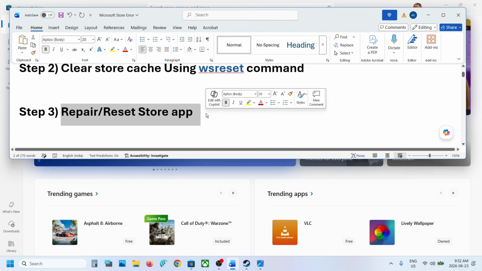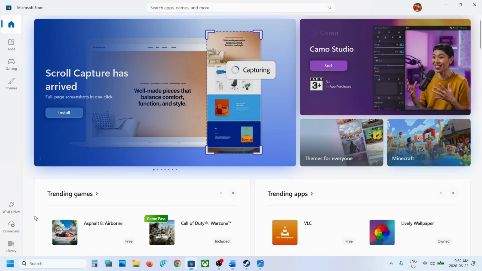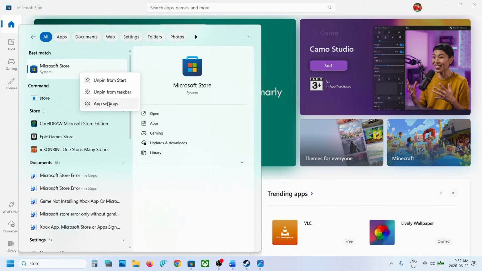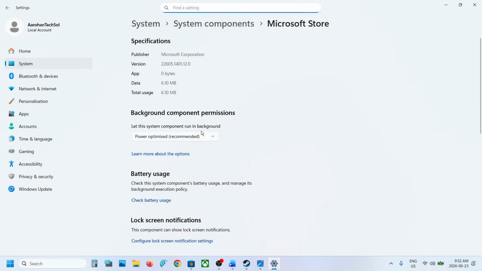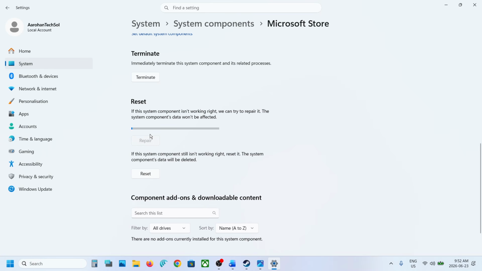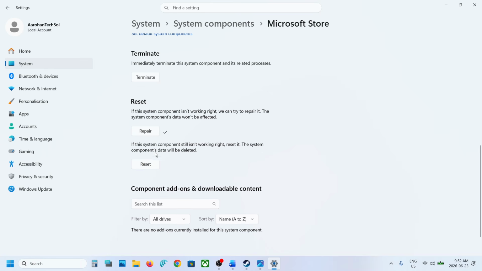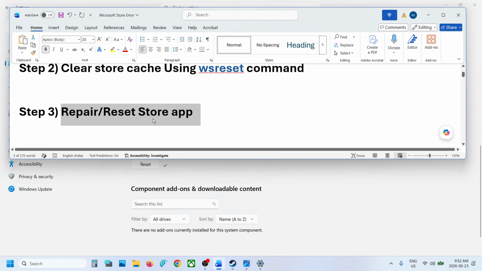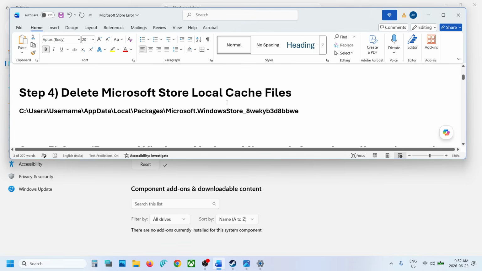Next step is to repair or reset store. Now for this you can type in Microsoft Store in Windows search box, make a right click on Microsoft Store, go to app settings, scroll down, click on terminate first and then click on repair. Once the repair is done, you can check. If that does not work, click on reset. After the reset you can check.